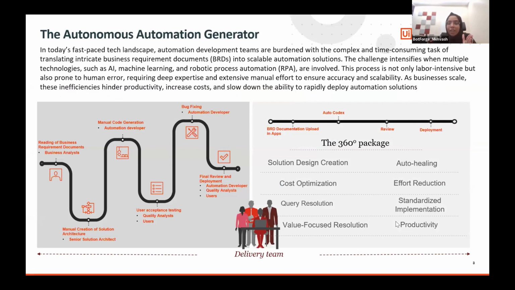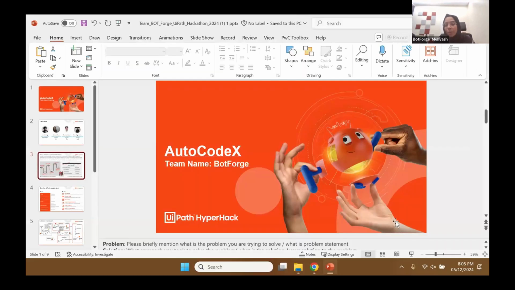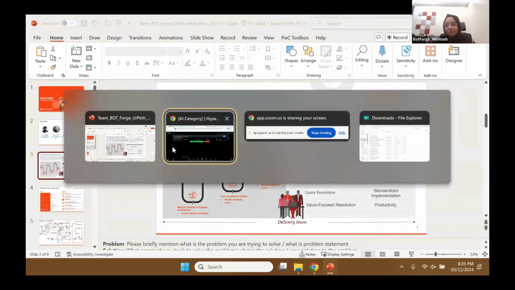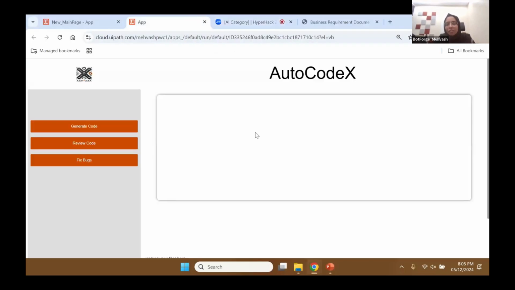This journey from idea to implementation is often slow, error prone, and resource intensive. Hence, the result is delayed timelines, higher costs, and some missed opportunities for innovation. So now we introduce something called AutoCodex, an innovative solution aimed at revolutionizing the way we approach automation development. AutoCodex is a comprehensive platform designed to simplify and accelerate the automation lifecycle. We are aiming to solve two key challenges here: reducing development efforts and ensuring quality.